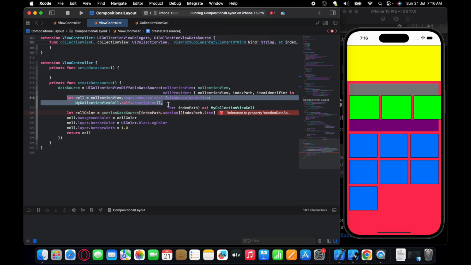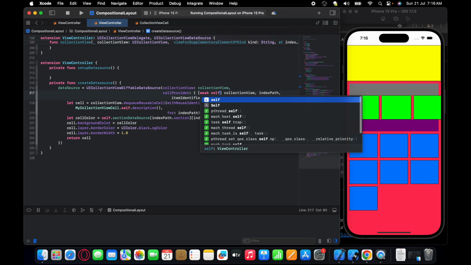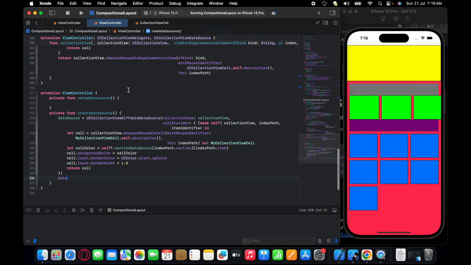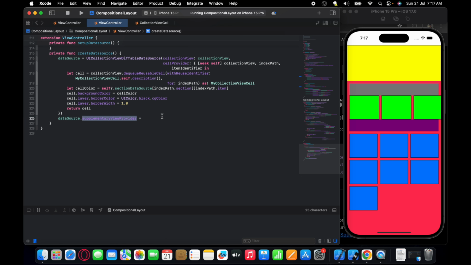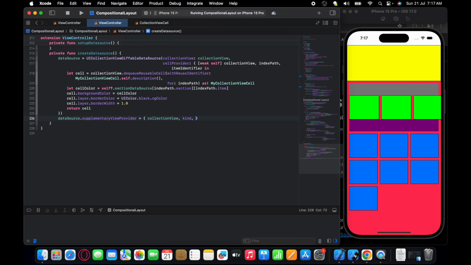It does the same thing. I'm essentially dequeuing a cell with my particular identifier, and here I'll be taking the cell color for this particular case. Since we are inside a closure, I'll have to reference self, so let's use weak self to avoid memory leaks. All right, so now we are essentially creating a cell like this, and let's not forget our supplementary views. We'll also have to create them. So let's set the supplementary view provider to this closure, which will also take a collection view, the kind, and the index path.